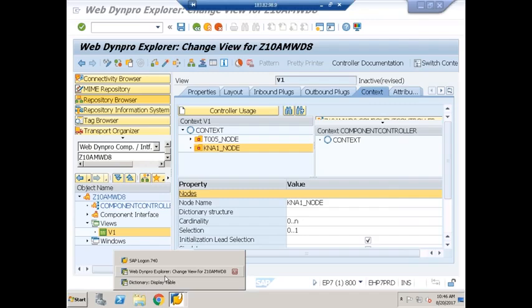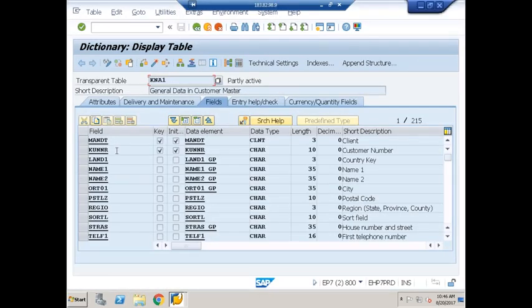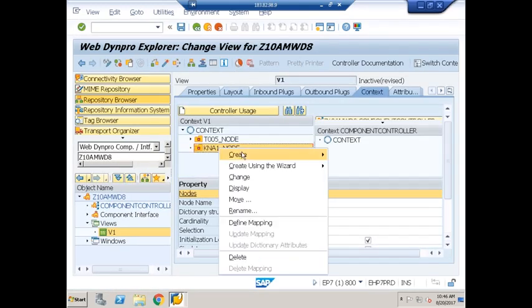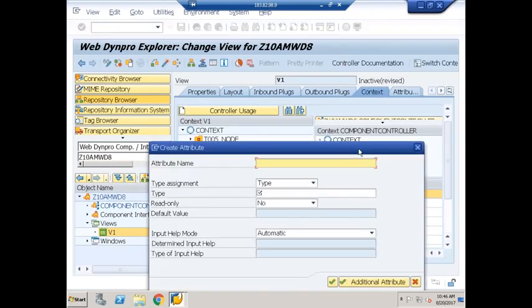Under this node, I'll create three attributes: customer number, NAME1, and ORT01. What are the data elements? KUNNR, NAME1_GP, and ORT01_GP. So right click on the KNA1 node, create attribute. I'll give the attribute name. I can give F1, F2 kind of thing also. Anything is fine. So I'll go for the same names, KUNNR. Type, what is the data element? KUNNR.